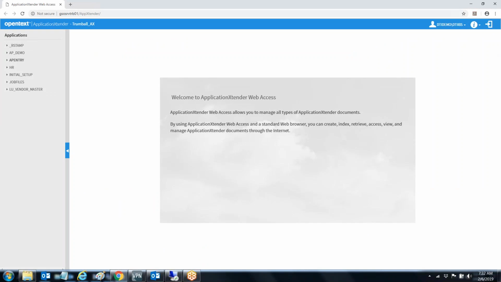So this is what we're looking at here. This is the new ApplicationXtender web interface. So it's got the same look and feel that you have today. Down the side, we've got our applications, and everything within the new solution is Active Directory. So all of the groups that you belong to, if you have access to those applications or that functionality, you have access to those today.